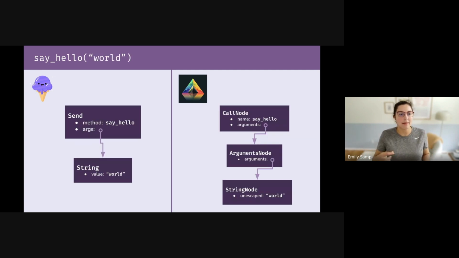Now, let's look at a slightly more complicated example. Here we have two parse trees representing our say hello method, or a call to our say hello method. So we're already familiar with Sorbet's parse tree, which we saw earlier in the talk. There's a send node, and it has one argument, which is a string node with the value world.